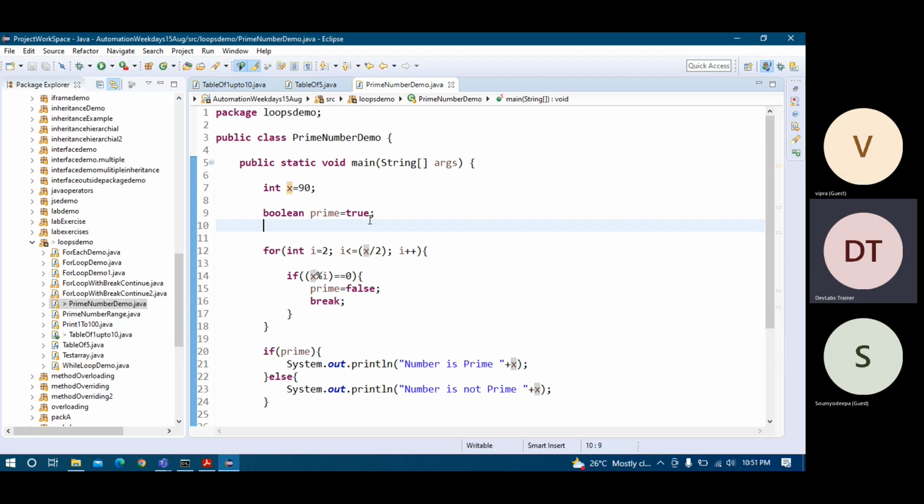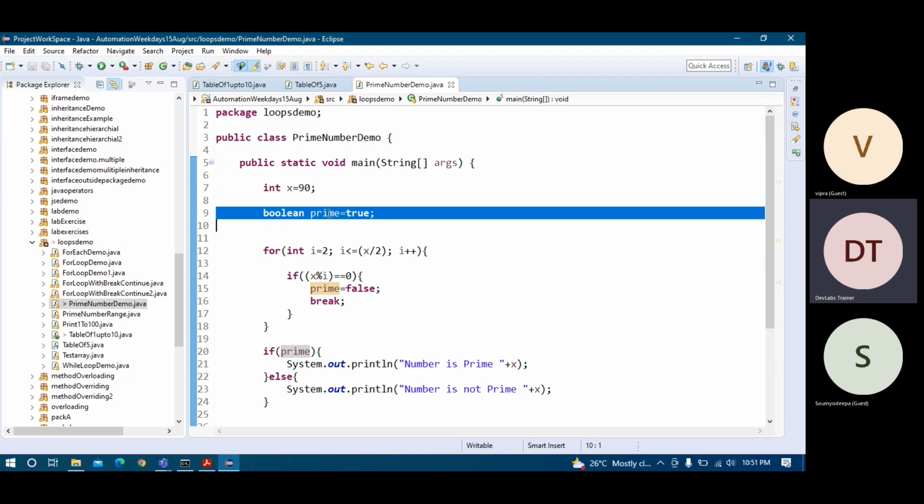So the initial assumption is that this is a prime number, and based on that I am going to design it. You see here in line number 9, this is the main condition. I have taken this number as a prime, and if in the division I find that it is 100% divisible, I will set this value to false, and based on this value, after coming out of the loop, I will test what the current value is.